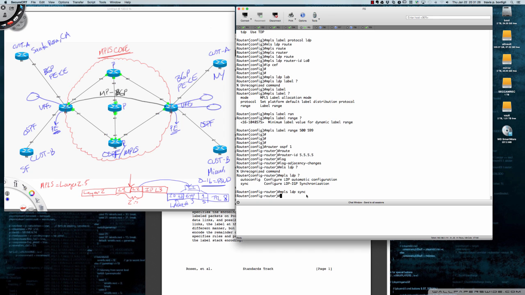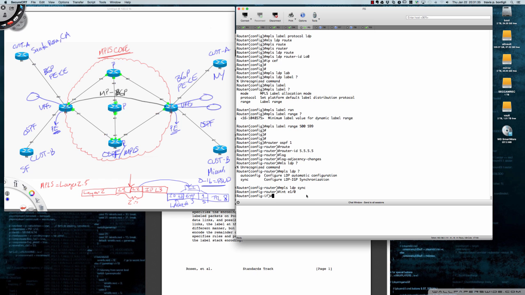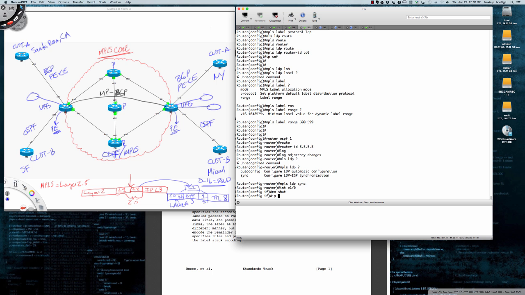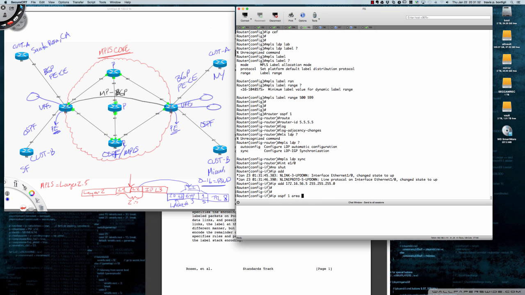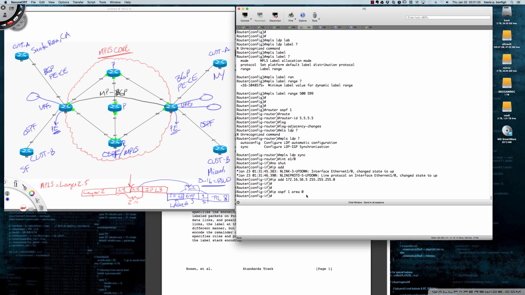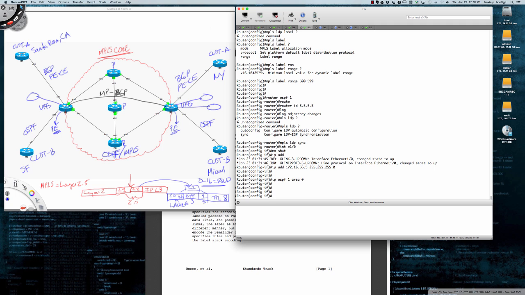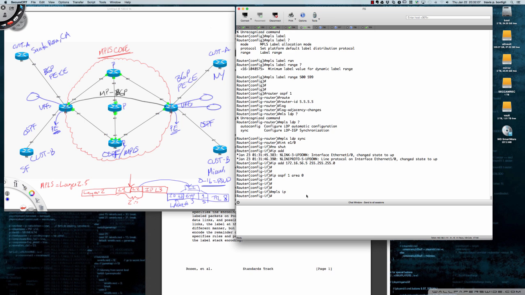So I turn it on globally here, and let's go ahead now and jump into interface E10. So I'll say interface E10, no shut, and the IP address is going to be on the inside of our MPLS core, 172.16.56.5. And we're going to make these all /24s. IP OSPF 1 area 0. And now on router 5 and 9, I'm going to run the MPLS IP command on the interface.